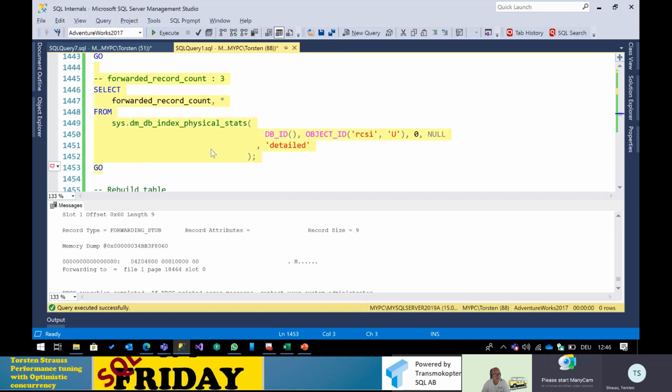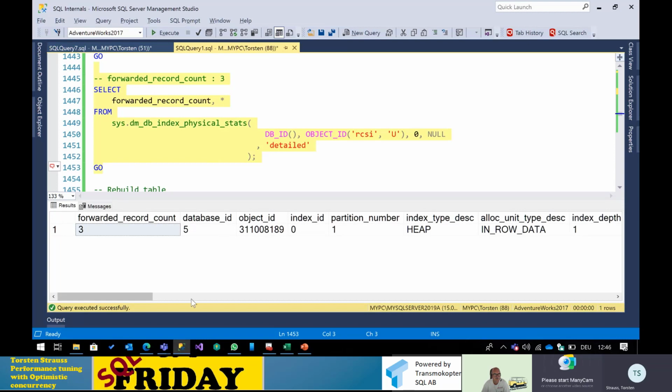But there is a DMV which we can use, this DB index physical stats, and from here there's one piece of information I just bring to the beginning of the result set. It will count the forwarding records. That is why you always have to ensure, whenever you talk about the index rebuild reorg job, you also have to consider heaps.